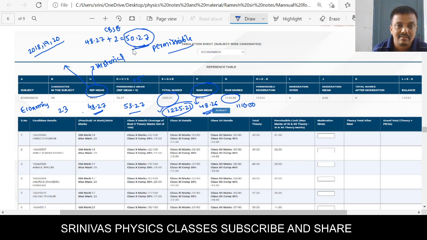Right? The new subject average is this one, the reference average. You multiply this with the 23 students. In this case, 50.27 is the CBSE permissible value after adding 2 to the subject average. You multiply this with the number of students.